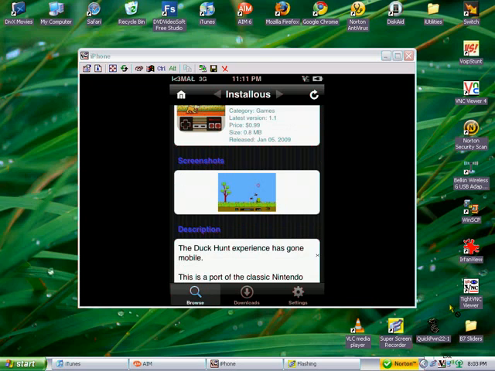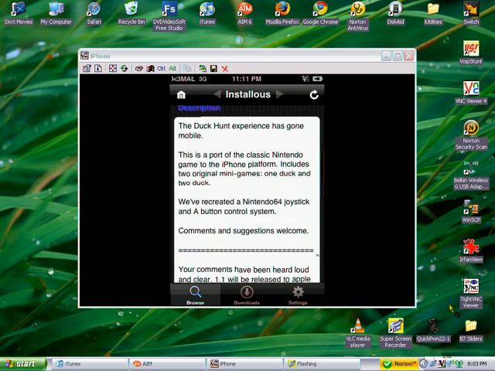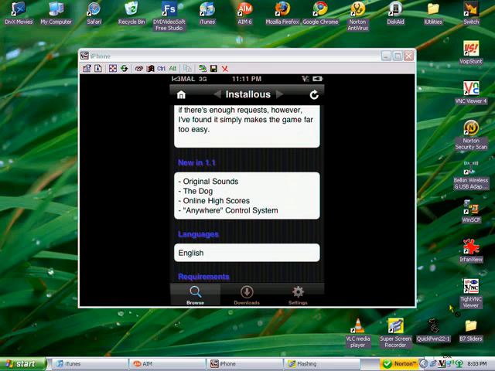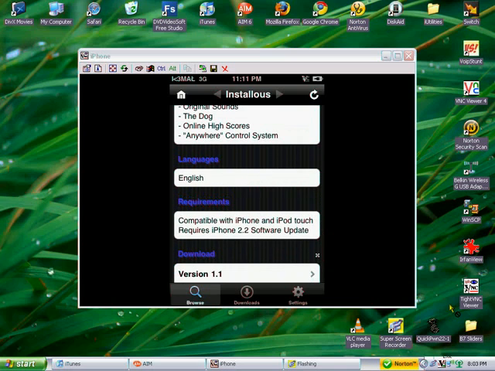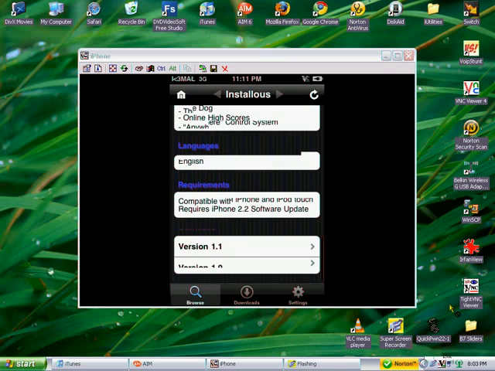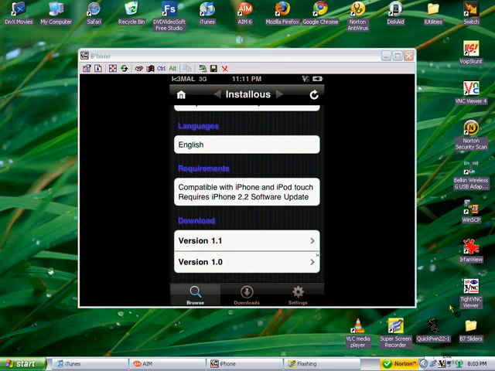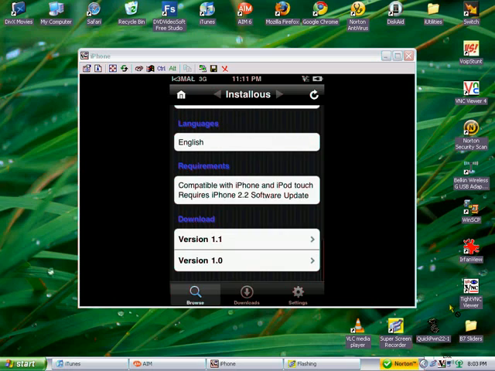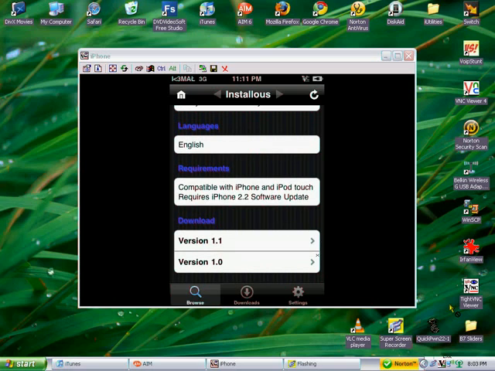It has a screenshot of the app, and of course it has the description, which is always important, and then the features in the newest update, the languages it supports, and the requirements. Requirements is increasingly important because if this one only supports 2.2, and you had 2.1 and you downloaded this app, then you'd go through all the trouble of downloading it and it wouldn't work.